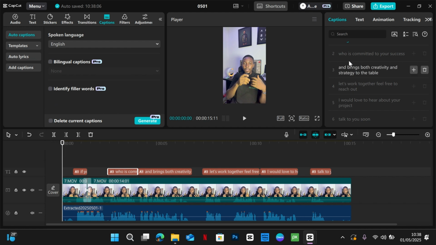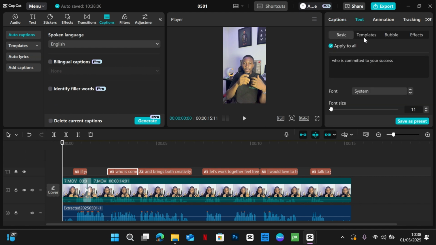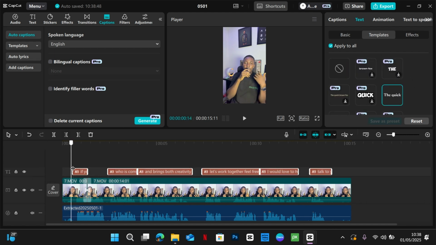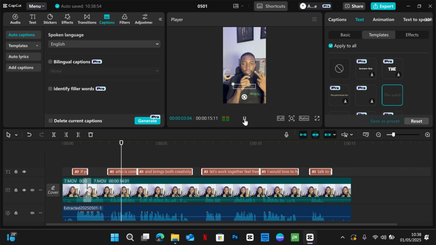And you can change the template. You see all those different templates that you see online. You can use this kind of templates. Without a template this is just the normal captioning. If you add a template to it, this is how it will look like. You can also choose another template.